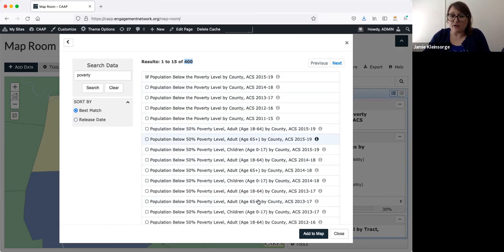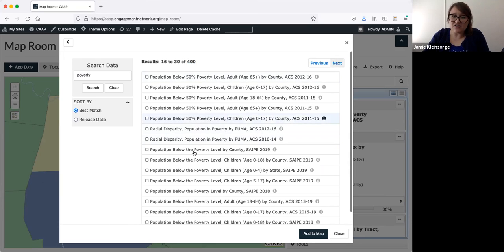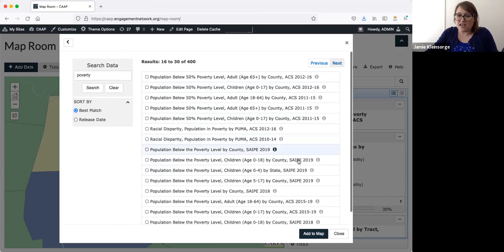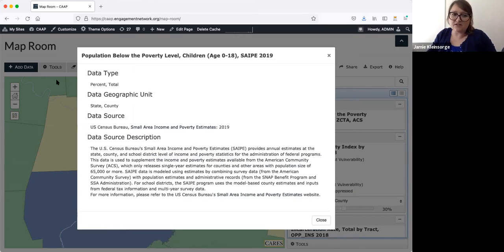We have it broken out by different age ranges. And then you'll notice that we have also those thresholds. There's 50%, 100%, 125%. So those are all available in here as well. This is where you'll find some of those SAPI numbers too. So this is instead of using the ACS poverty data, these are the small area income poverty estimates that are available in here as well.